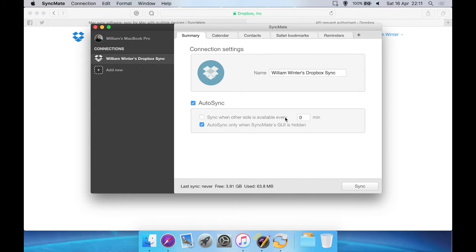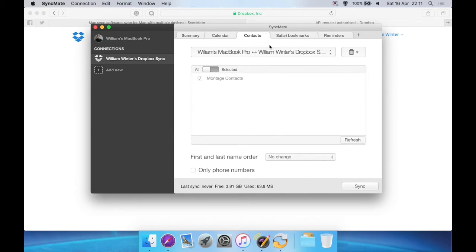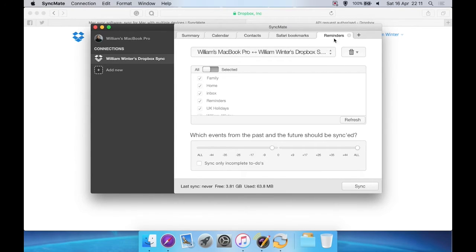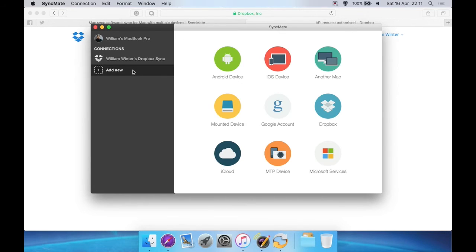We can hit apply. We can then go to our contacts, have a look what's there, various settings here. I'm not going to go into too much depth for these settings, but I'll just quickly go through them to show you that there are various little options you can do for the various categories, such as calendar and contacts. We can then add another device. So say we've got our MacBook here, which is the device we're on. We've then got Dropbox. We can then add our Android phone or tablet or iPad or our iPhone here.